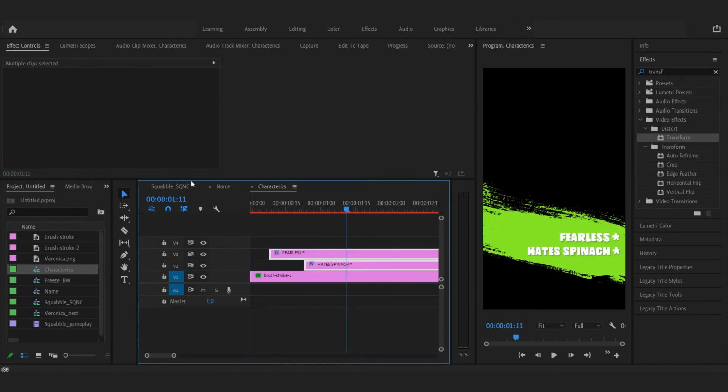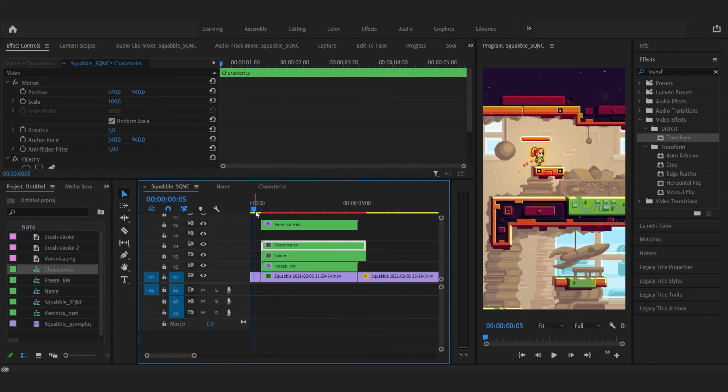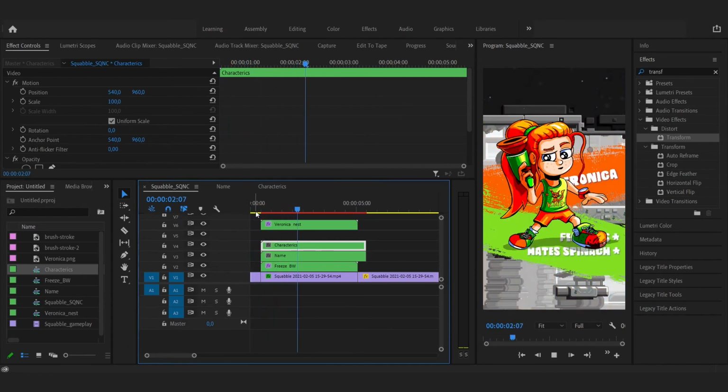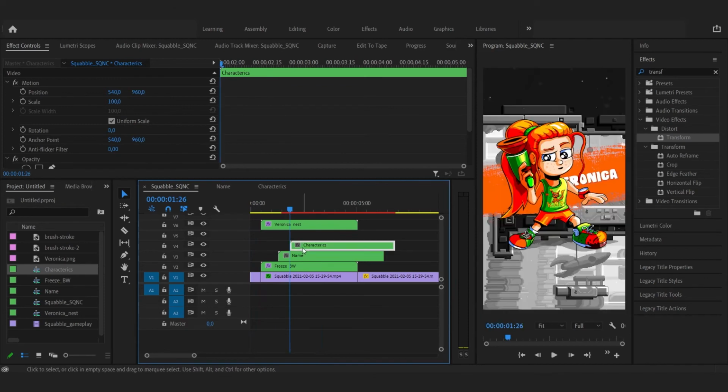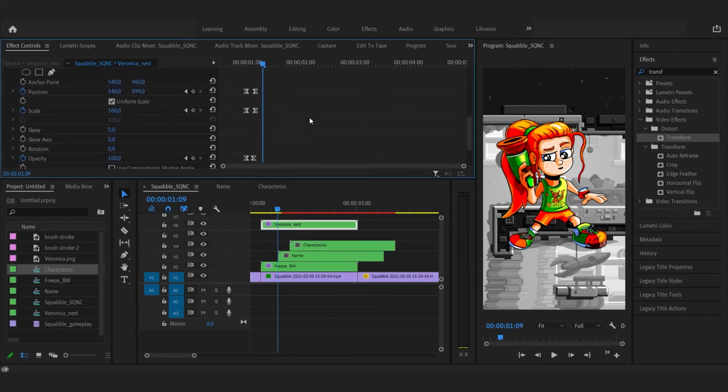Now we can go back to the main sequence. As the next step, we will find the right place for all the layers to make the animation look seamless. Then animate the character position by adjusting position and scale in transform section in order to fit the subject next to the name.